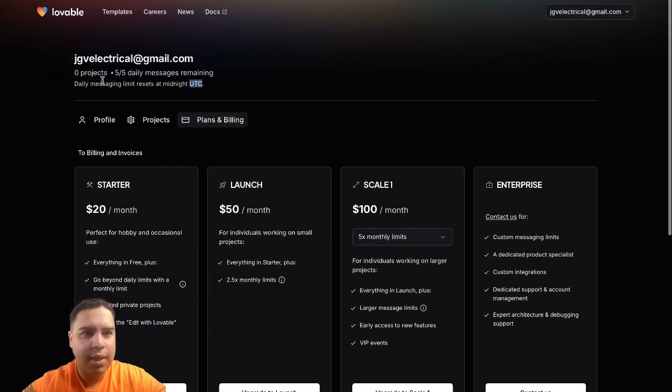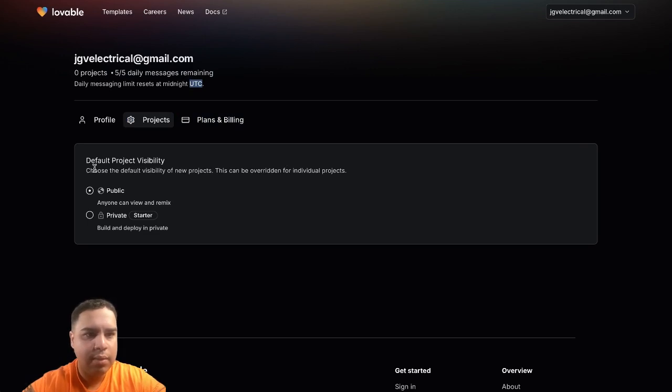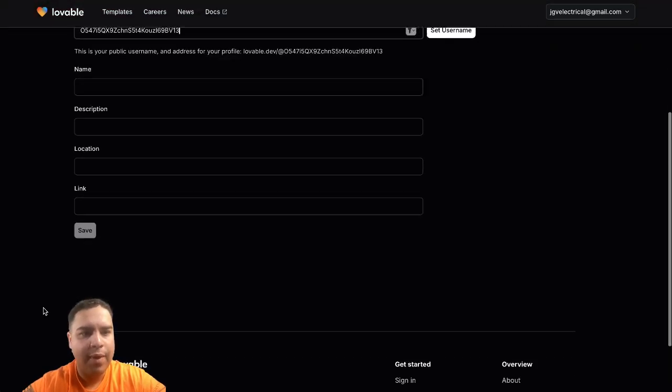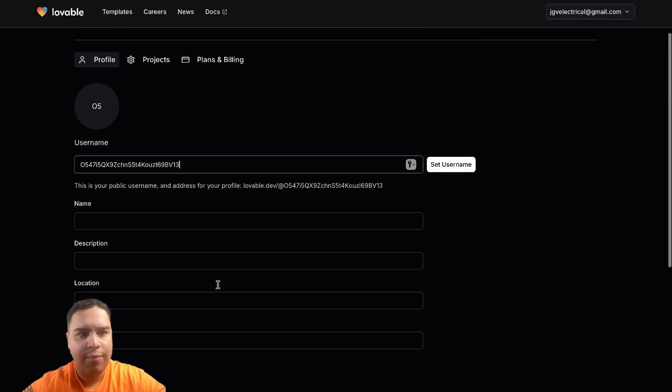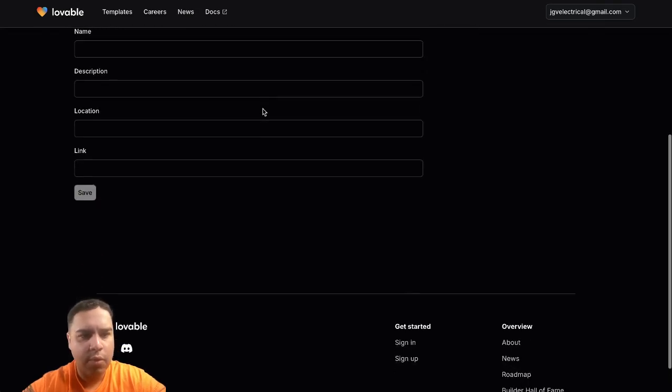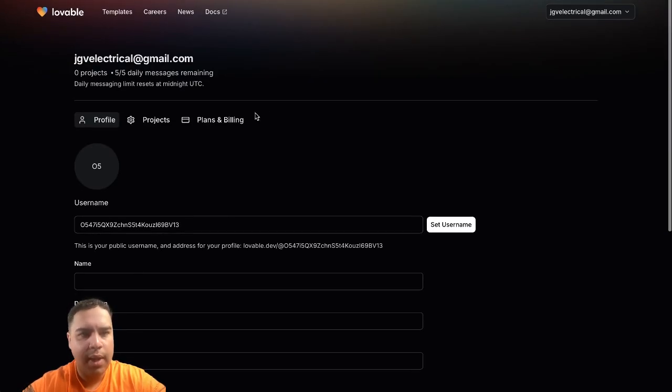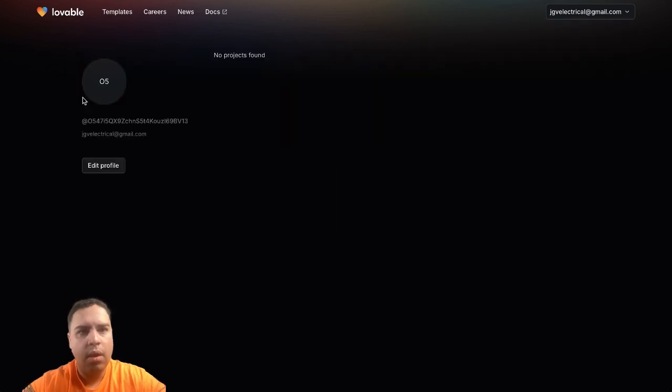So that was the first thing that I wanted to point out. You can set all your projects here now between public and private. But again, you cannot set them private unless you have a paid plan. Then in your profile, you can add all your information here. It's not really going to change anything from your profile other than what people see out there, or your projects will be here.